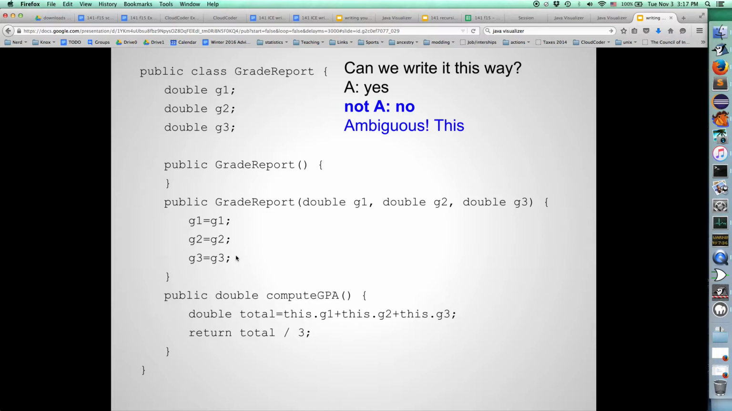If so, you're correct. This is ambiguous. When you say g1 equal g1, Java's going to look at this and say, well, you're not saying this.g1, you're saying g1. So I'm going to look at the closest g1 I have, which happens to be the parameter. So it's going to take the parameter, whatever you passed in for that parameter, and reassign it to itself, which has basically no effect. This will never touch these variables up here. So this is not going to work, so you can't write it this way.